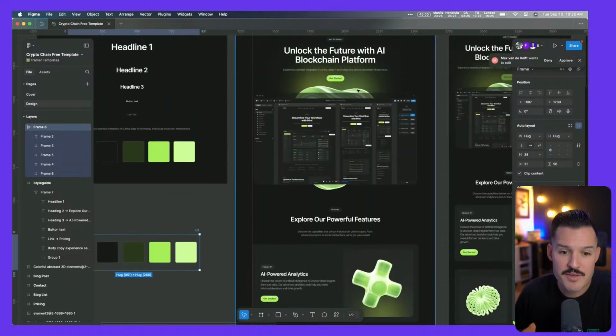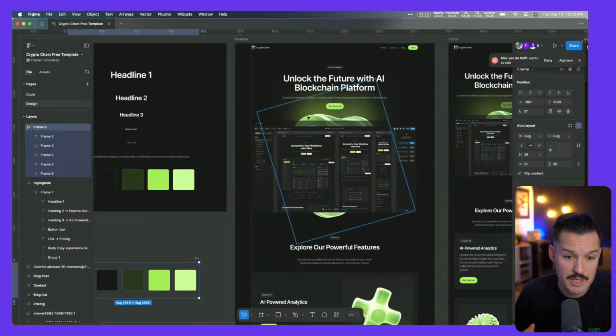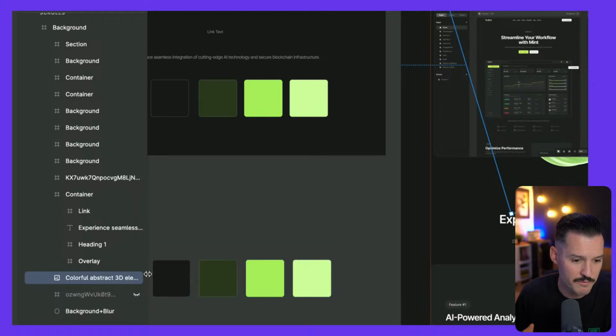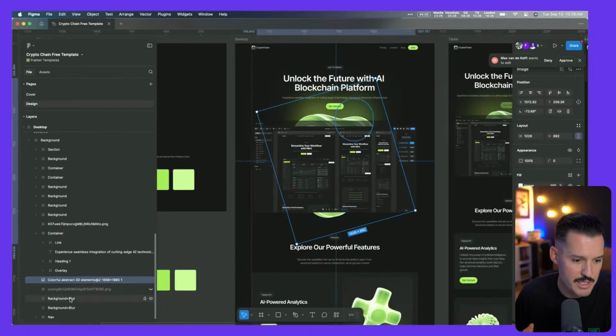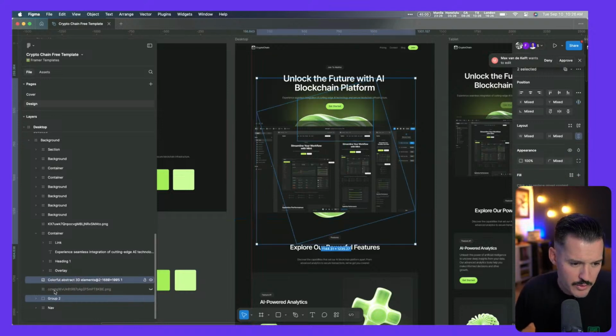Okay, now we have some background imagery and stuff in here, and we're going to want to start building some buttons. So let's get back to our hero section and actually make this thing fly really well. To do that, I'm going to start looking at my elements. I have this big colorful abstract 3D element that I made, and so we're going to need that. And we also have these background blurs, right? So I'm just going to group those two background blurs together because they seem to be one and the same.